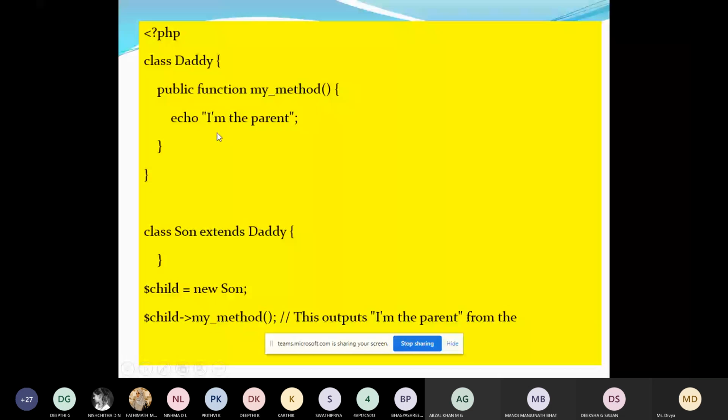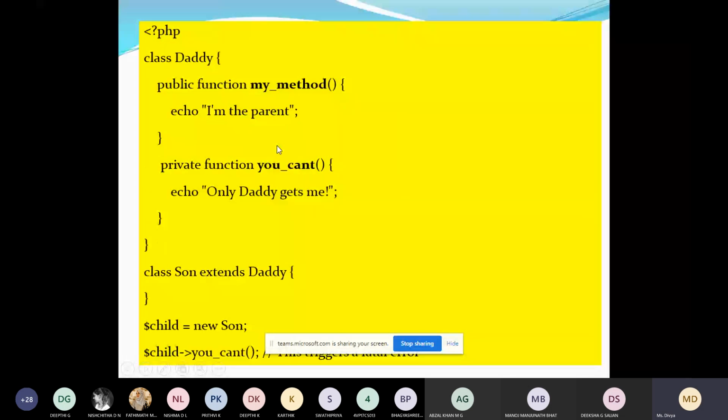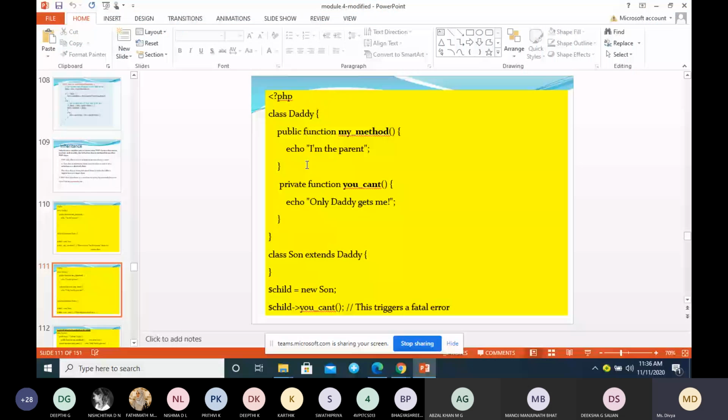You need not write the same code again. In the subclass you can make use of the methods that are there in the superclass. Look at this one more. What you have to check here is that there are two methods, my method and your can't method. This one is declared as public, the other one is declared as private. Now you are trying to access your can't method. Since it is declared as private, it will throw an error and display the error message.